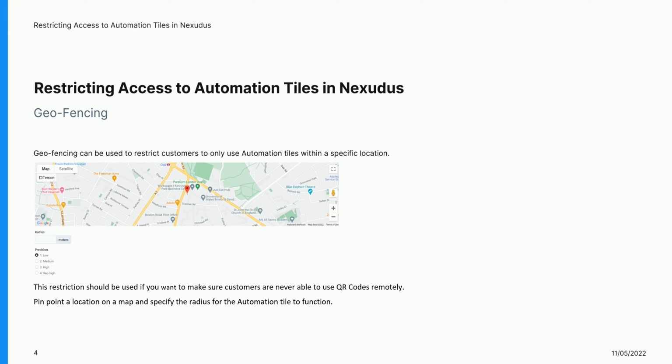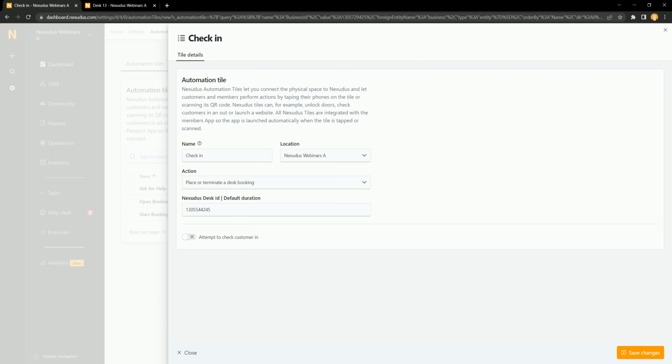So, once you've created an automation tile, you may want to add further restrictions on how and when customers can use the tiles. To do this, we need to open up one of our automation tiles and take a look at the Restrictions tab.